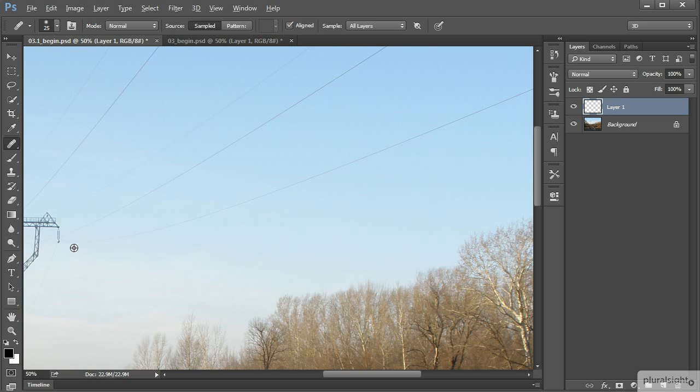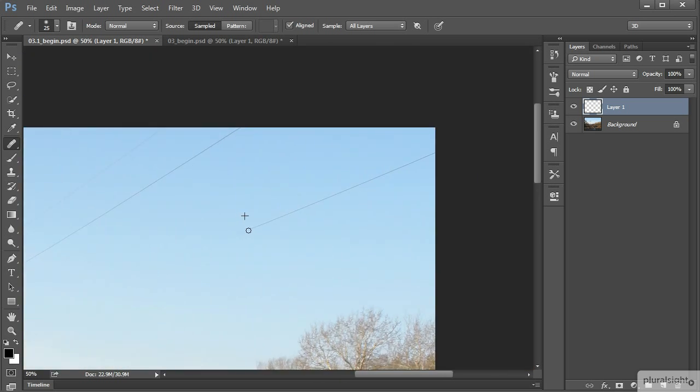But if we go ahead, I'll just sample and I'll paint, I'll release, continue painting, and you can see where the source is. It's always aligned with my cursor. And of course, I can always change that alignment up. I may want to sample from above the power line. And every time I continue painting, it's always aligned with my brush. Very, very handy.